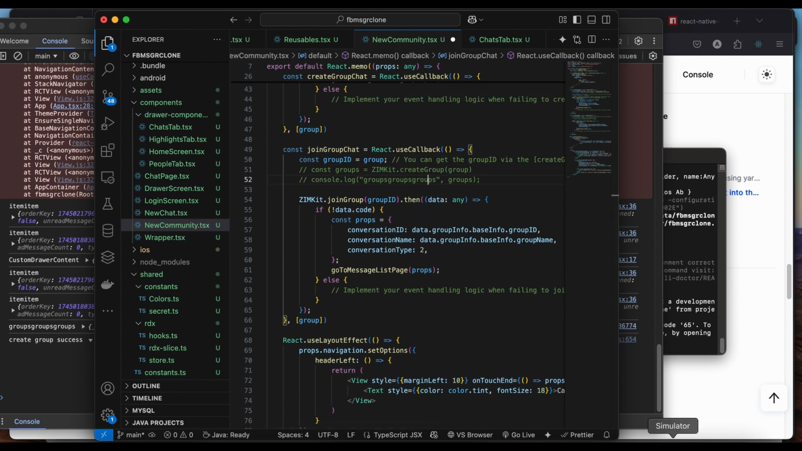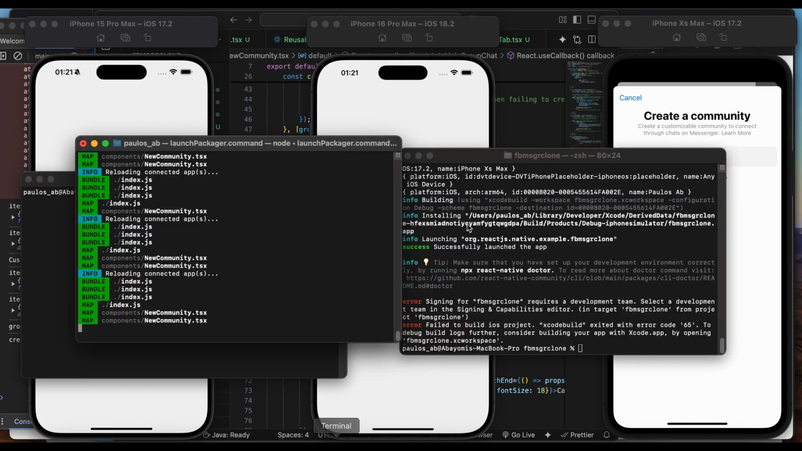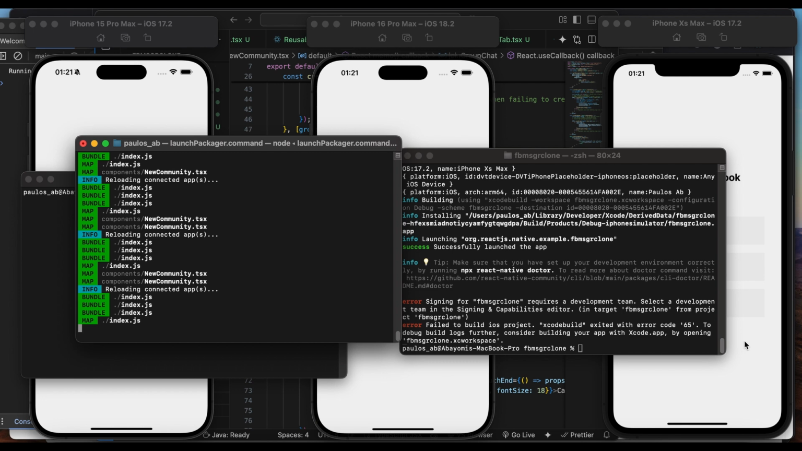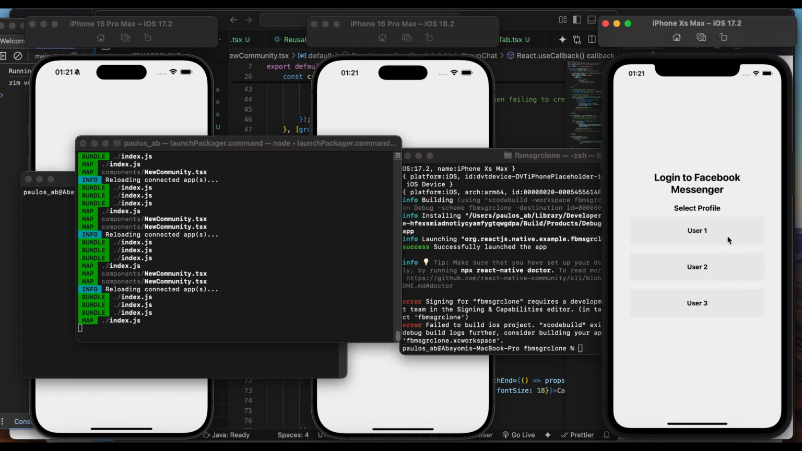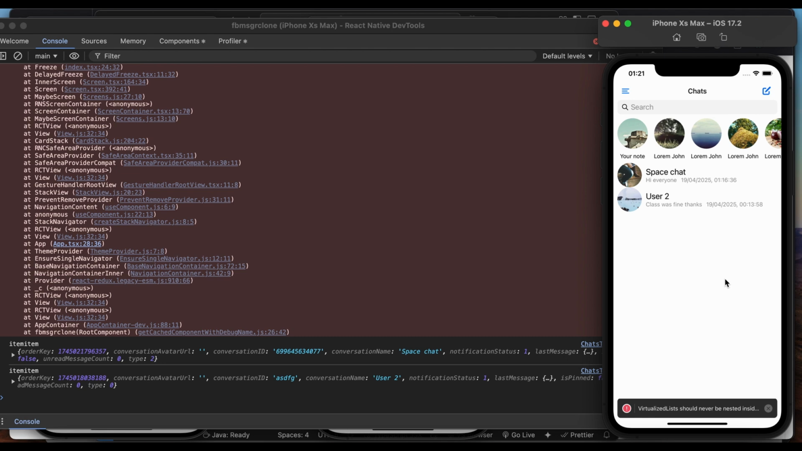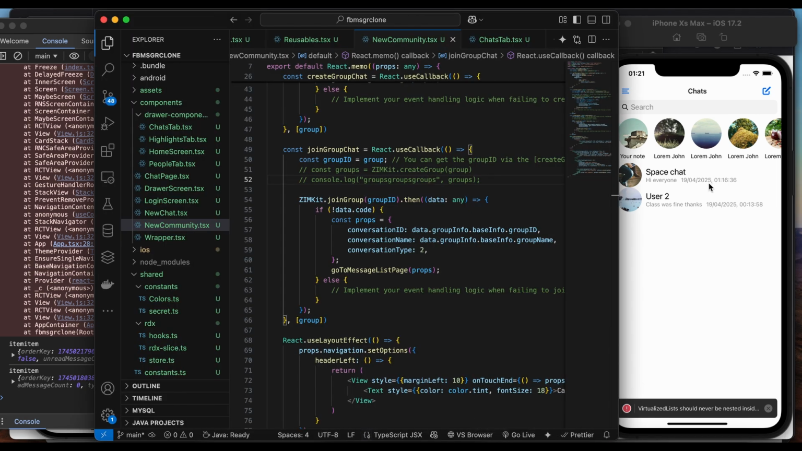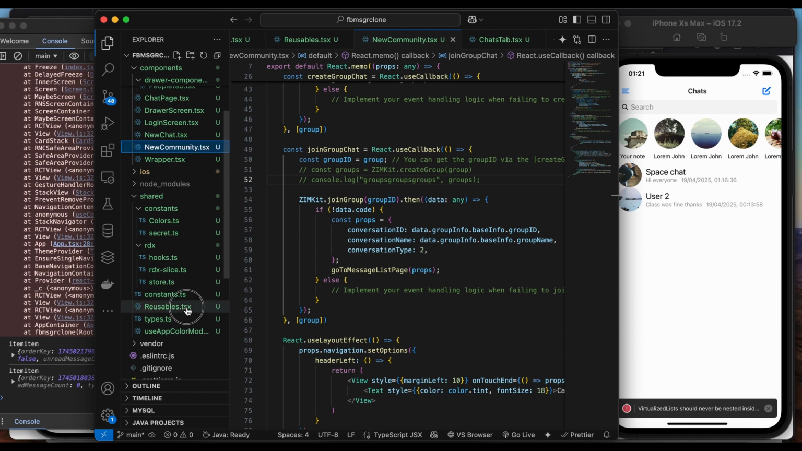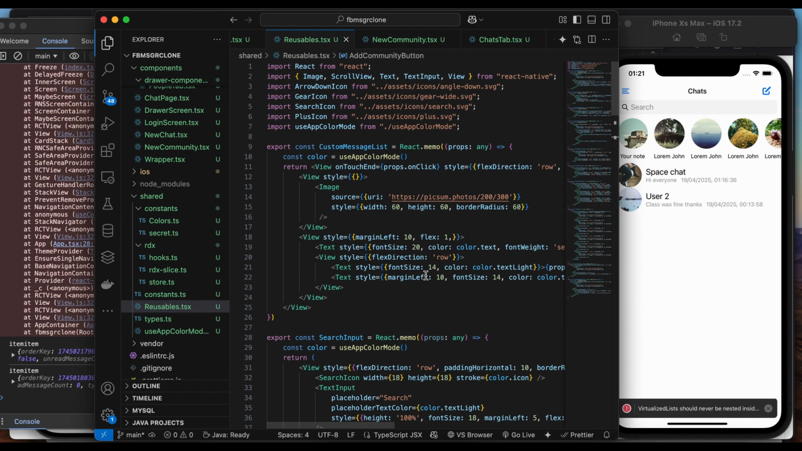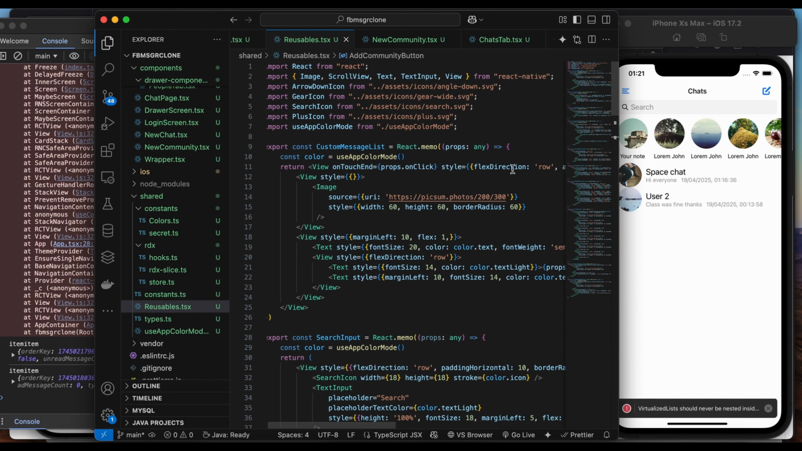And let's refresh. Let's add some padding. Let's go to usables, then custom message list.